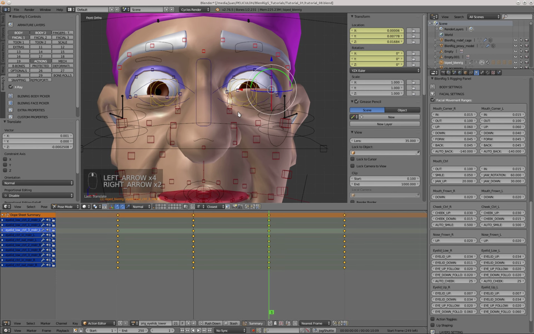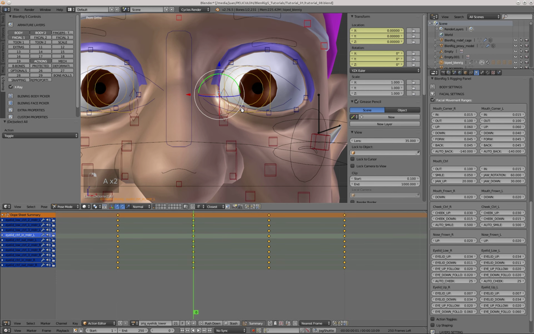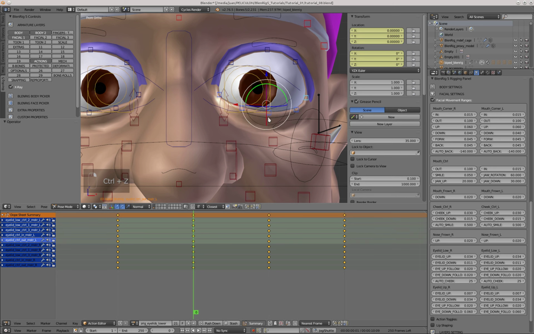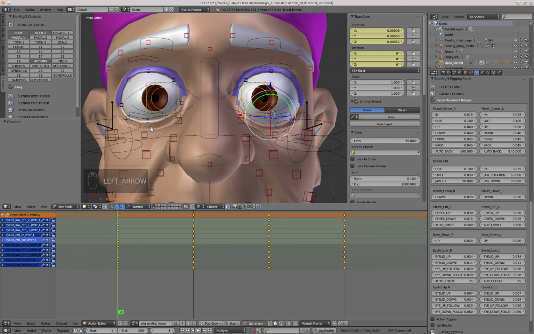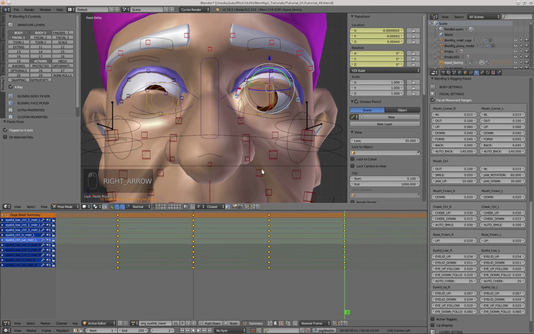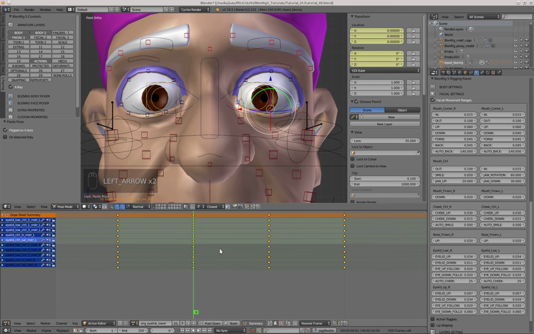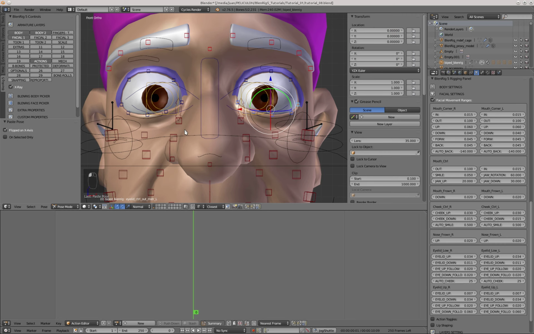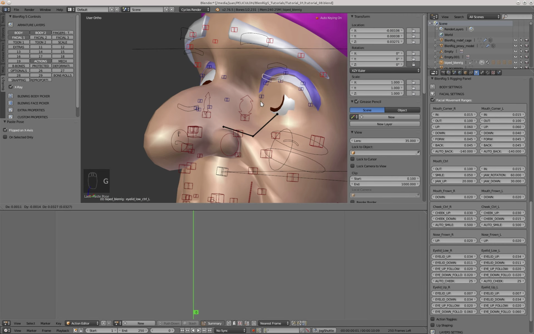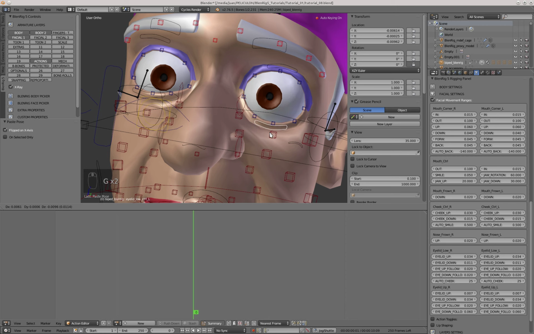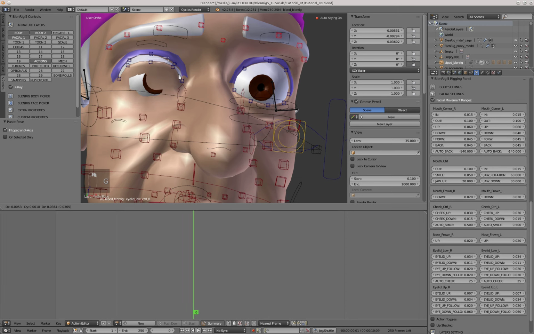And then I'm going to select all the left controllers, and I'm going to copy the pose and paste it into the opposite side in each of the frames of the action. Then I go back to frame 0 and I close the action. So now you can see that the action is already working when I move the controller. And that's it, we are done with the eyelids.